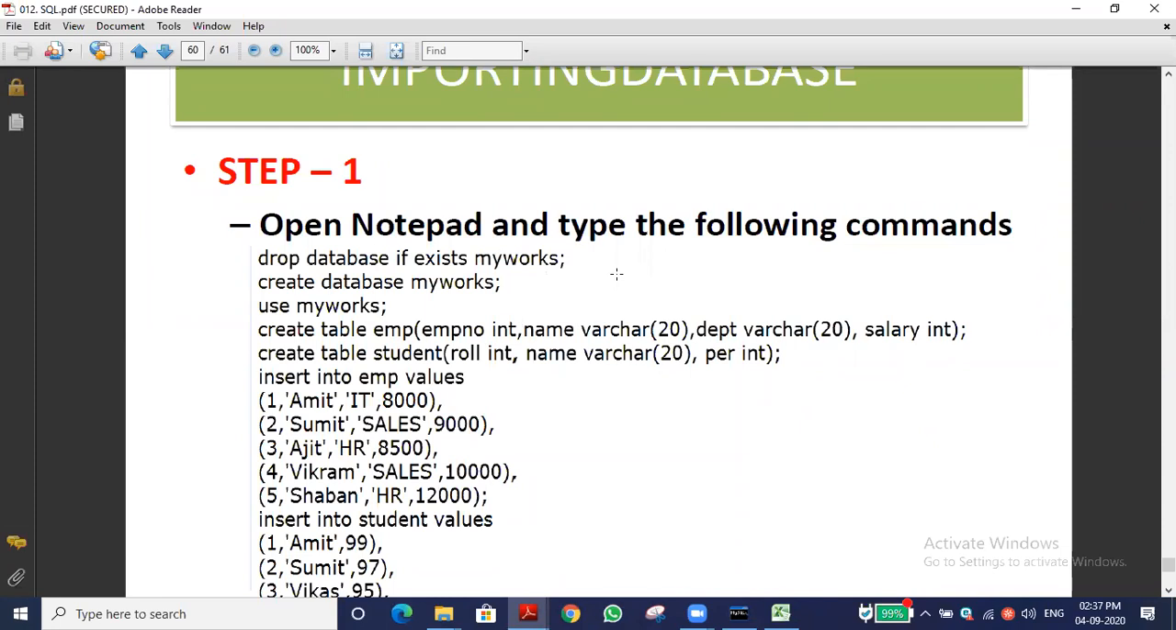Drop means it will delete the database. Then it will create the database. Create database my works. Okay, use my works. That is use database. Okay, create table. Table name, there is emp as a table name, and the fields, what are the fields?